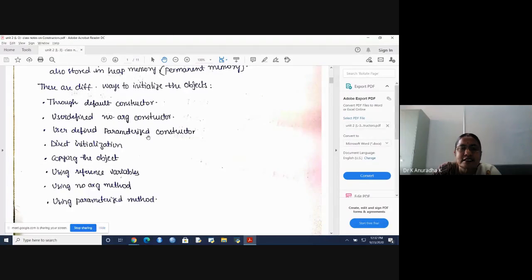But in constructors there are 3 types of constructors. The first one is the compiler generated constructor. The second and third are the user defined no-arg constructor and the user defined parameterized constructor. So there are 3 types of constructors in Java. But if you take methods, there are only 2 types of methods. They are the user defined no-arg method and the user defined parameterized method.